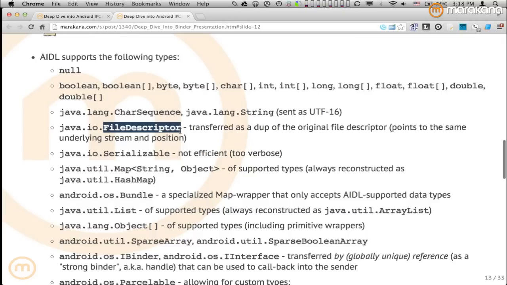You can also pass in any serializable, but that's not very efficient because Java serialization concerns itself with essentially long-term storage as well as, to some degree, efficiency, whereas Binder is extremely concerned about efficiency. So you should never take a parcel, which is the unit of Binder transactional data, and store it to disk or anywhere long-term because it doesn't include enough meta information to be able to reread it properly. So serializables are supported, but not efficient. You should avoid them as much as you can.